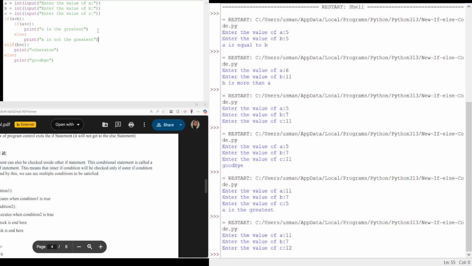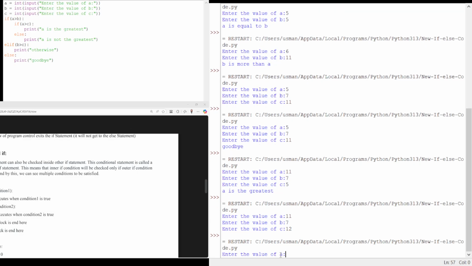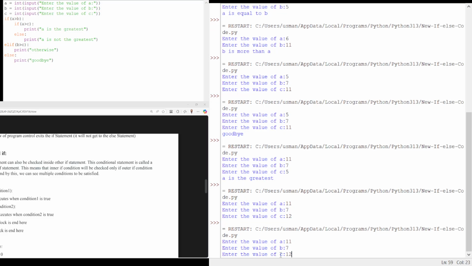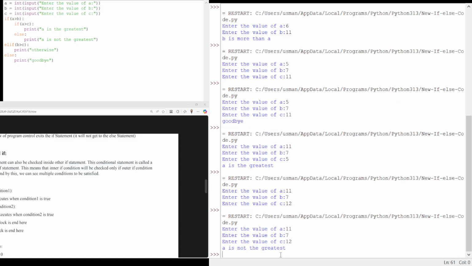Okay, so if I do this and if I run with the same code, what it will say here is, it will run A is 11, B is 7, and C is 12. So it will say A is not the greatest. Okay. I hope you understand.